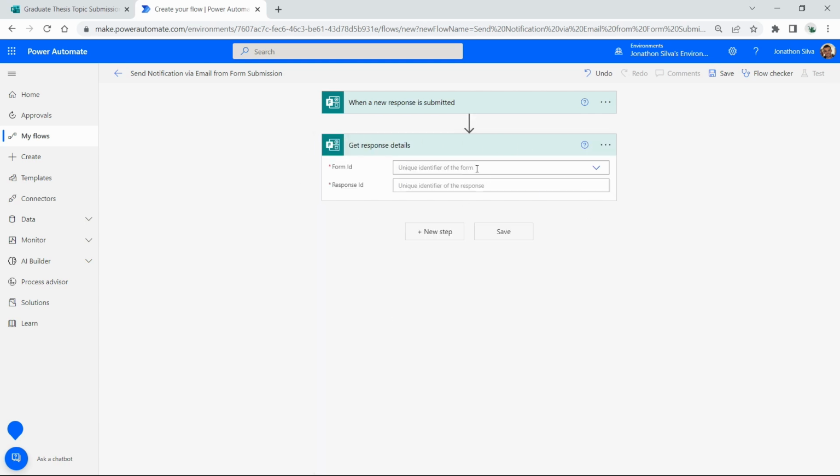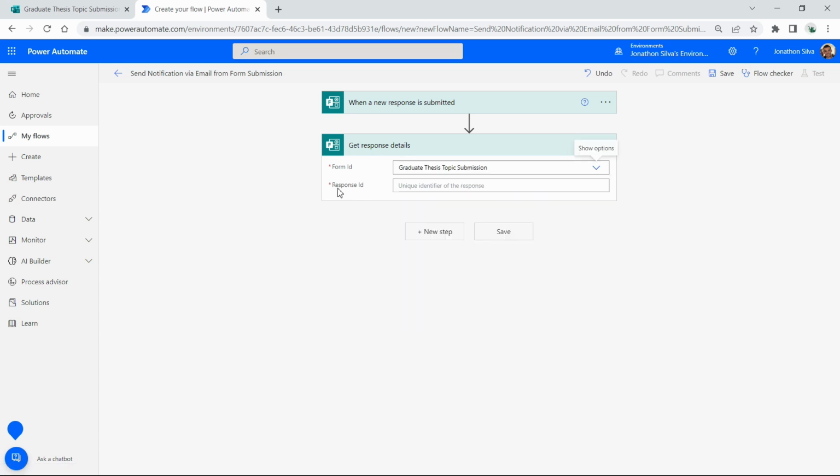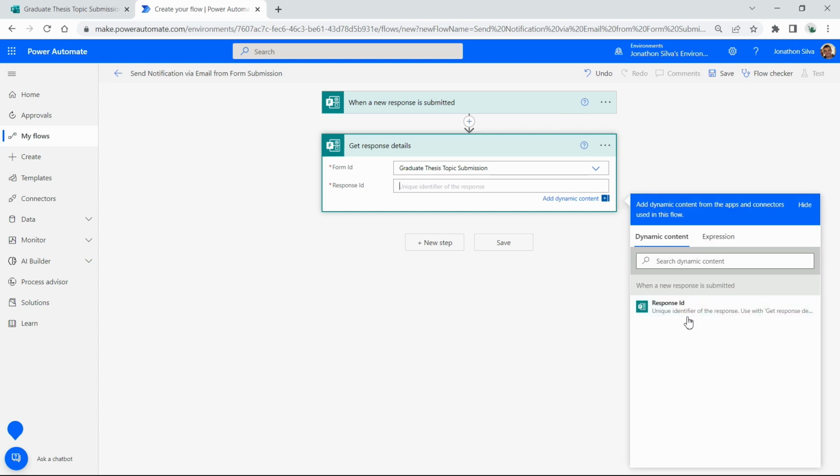So now when we get the response details from the form that was submitted, we need to make sure we are identifying the same form. And then we want to make sure that we capture the exact instance that was submitted at that time. So for our response ID, we're going to choose the response ID that was generated when the form was submitted as our dynamic content.